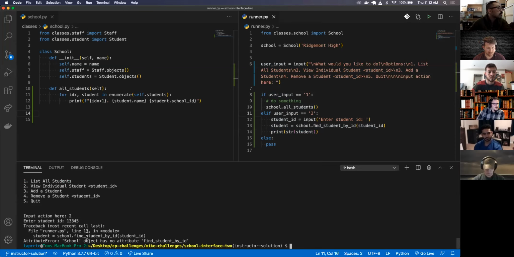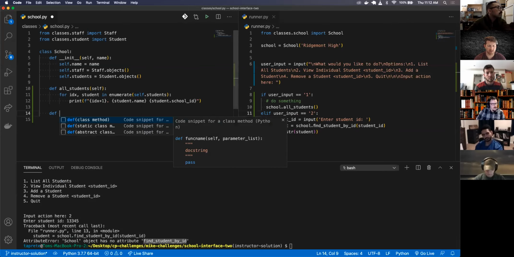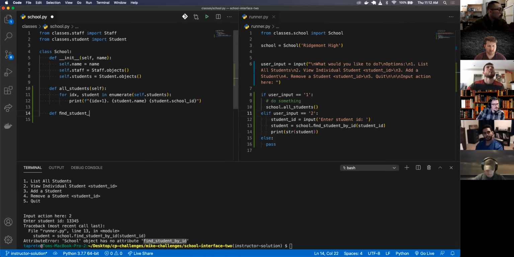It says traceback, runner, find school, or find student by ID. School object has no attribute find student by ID. So in here, I can do find student by ID, takes in the self because it's an instance method, and I guess student dot ID. In order to find a student, I again have to loop through the array of student objects, and check the ID on each student and see if it matches the student ID.